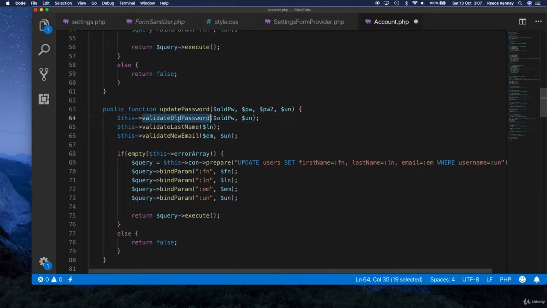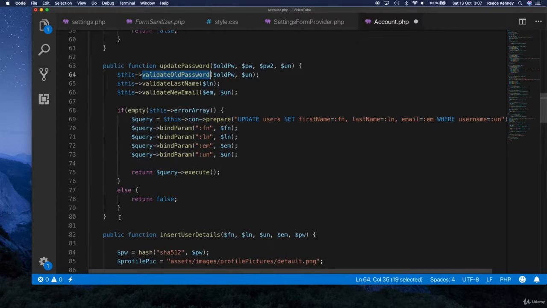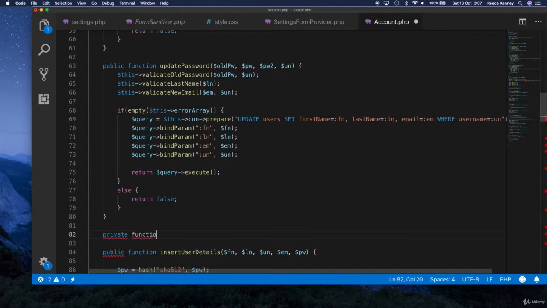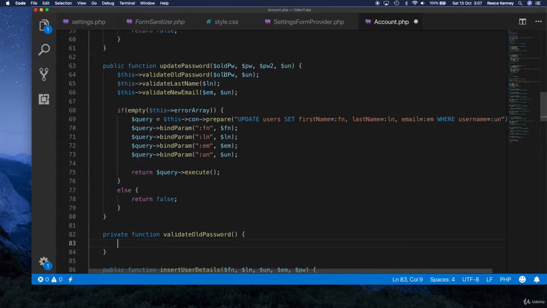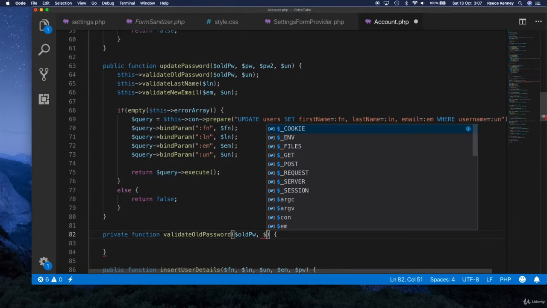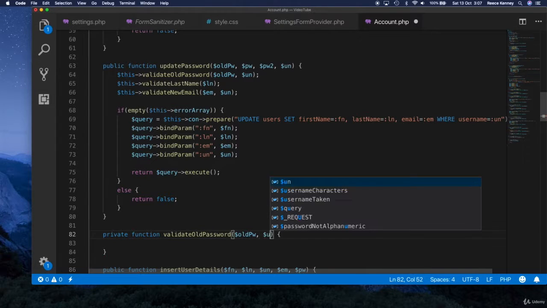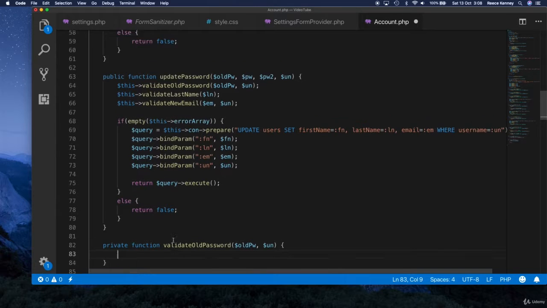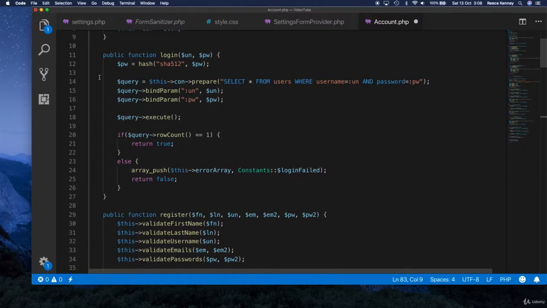Okay, so let's create this validate old password function, and it's really simple. Underneath there, I'm going to say private function and then paste that name in there. And then the 2 parameters I said it's going to take is the old password, so old PW, and then finally the username, and you can just say UN for that. And this validate old password function is going to be very similar to the login function, because if I scroll up, login function checks if the username and password they enter match what's currently there.